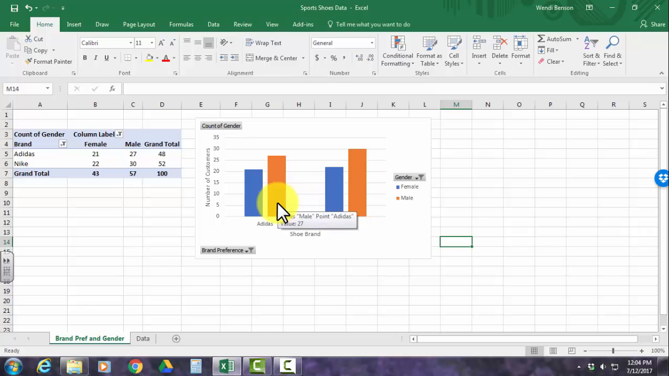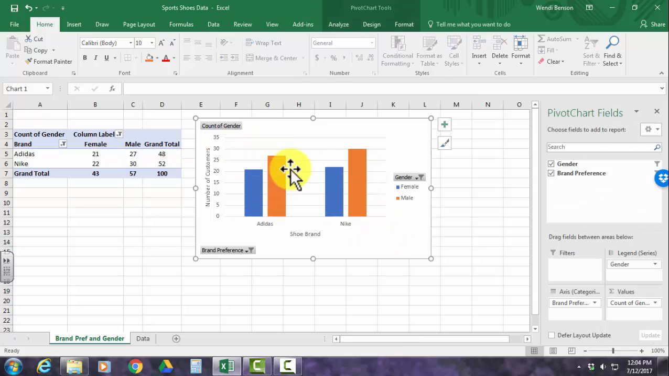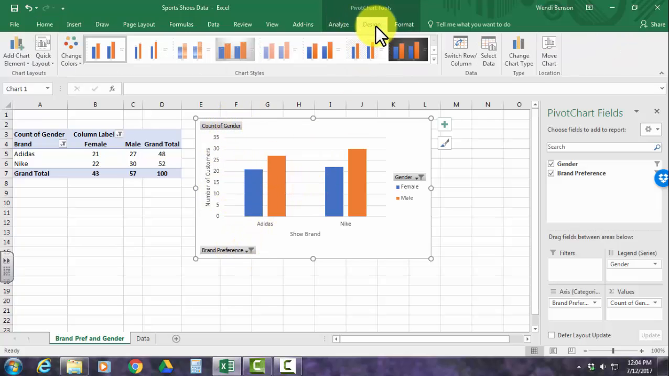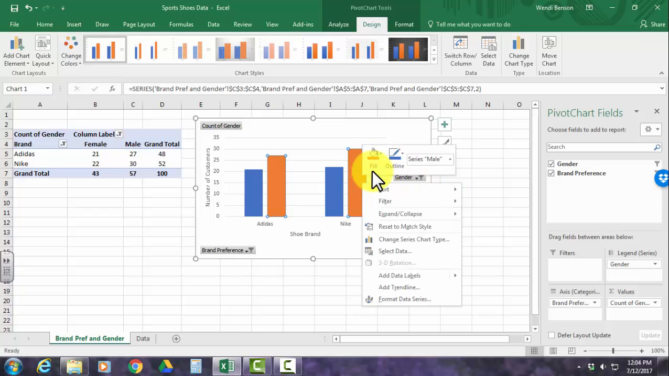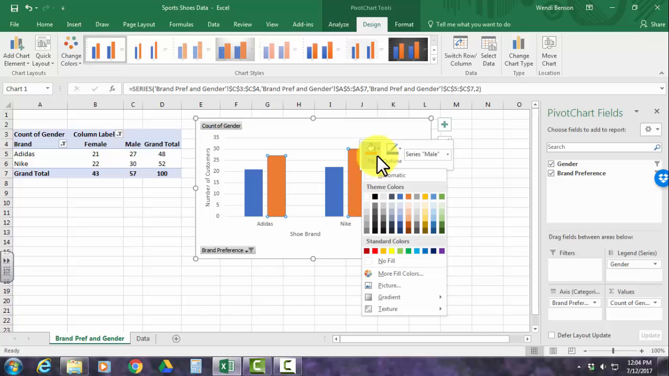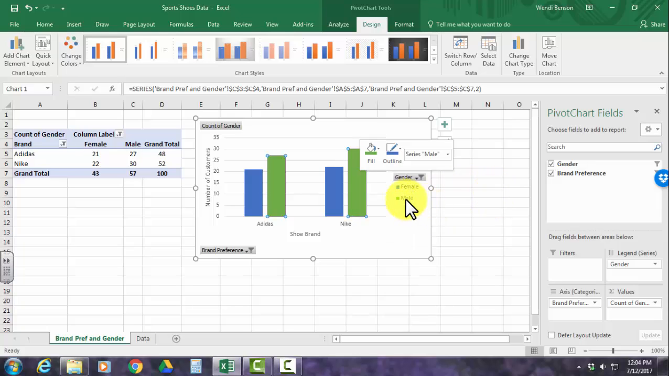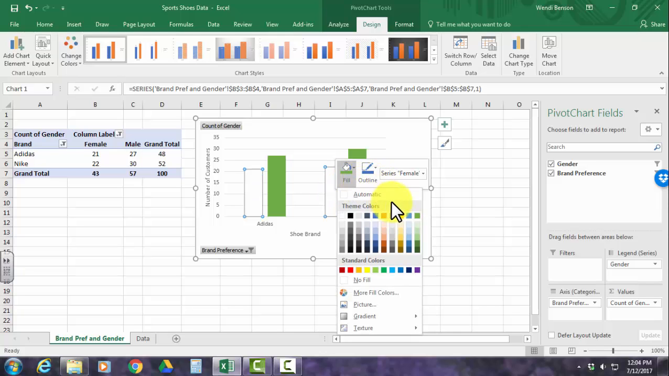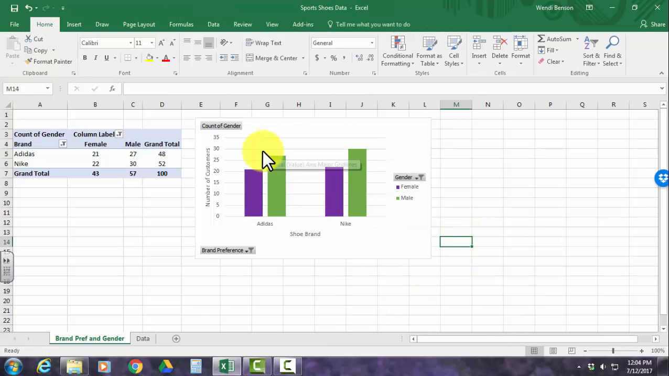Now, it's important to note that you can make edits to this. If you copied and pasted this into Word, it would look pretty. It wouldn't have all these labels here. Let's see if we can do a little design change here. I just right clicked on the bar to get this option to pop up. Let's say that I want males to be green, and let's say that I want females to be purple. Cool. You can make any edits you want.